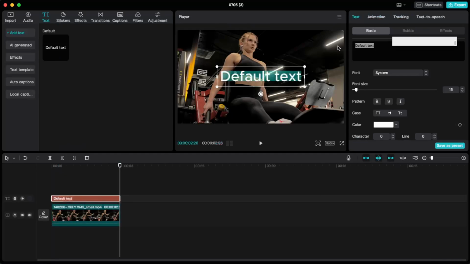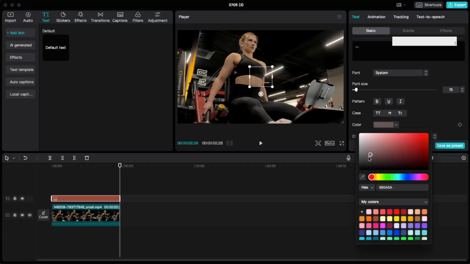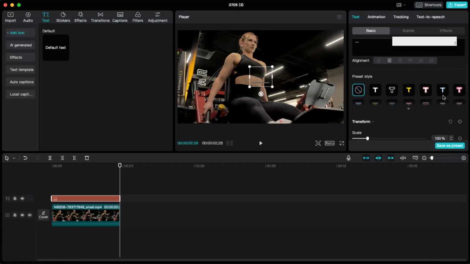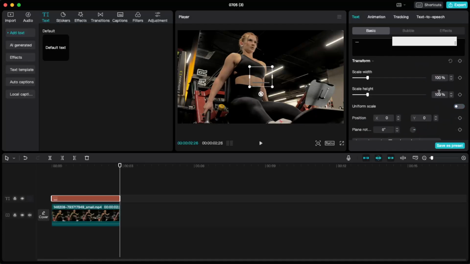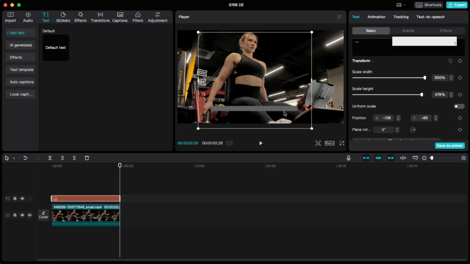Now on default text, you want to go ahead and enter 2 underscores and change the color to maybe somewhat gray, a little bit of gray, just like so. Now you want to go ahead, scroll down until you see transform and turn off uniform scale. And now let's make it wider. And also let's adjust the height a little bit. And maybe let's do it something like so.